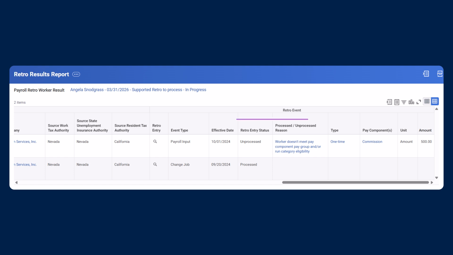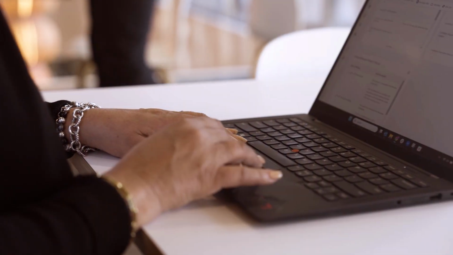For example, Angela's retro results show 1 processed and 1 unprocessed retro result. In the processed/unprocessed reason column, it shows that Angela doesn't meet the pay component pay group and/or run category eligibility. You can adjust the configuration and run retro again to process them. Now that you've learned about unsupported and unprocessed retro events, you'll be able to manage retro events with various processing statuses.